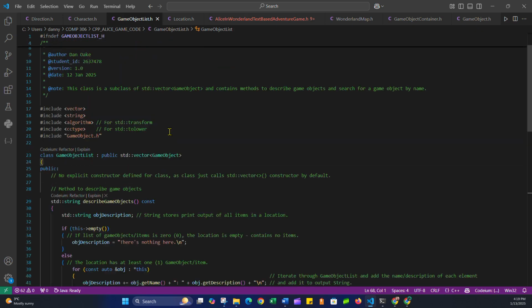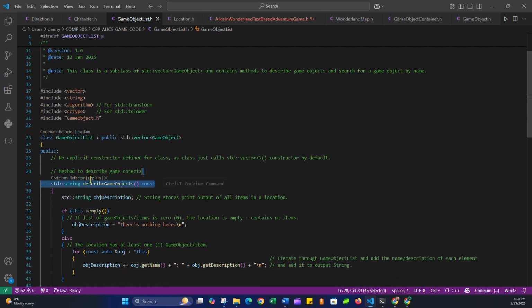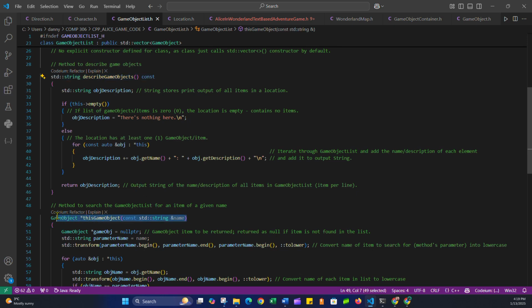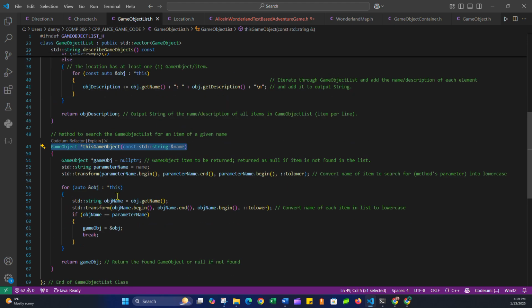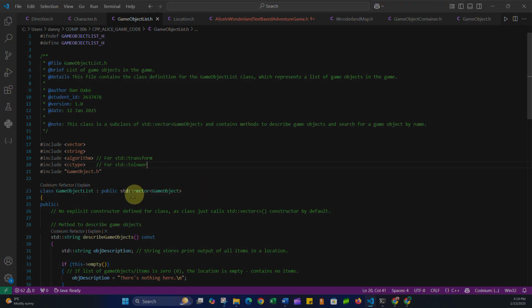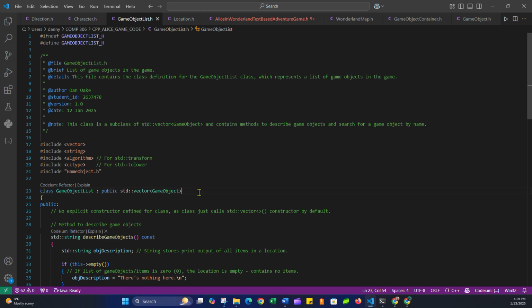Well, yeah, this is one of the shorter classes. It's pretty obvious to see that we have a function called describe game objects, and we have another function called this game object, but we do not have an add or remove method. So why did I do that? So this is why I did it. Game object, I see what I've done. So class game object list is a derived class from std vector. So I've just derived it from the C++ standard class vector from the standard template library, vector of type game object.